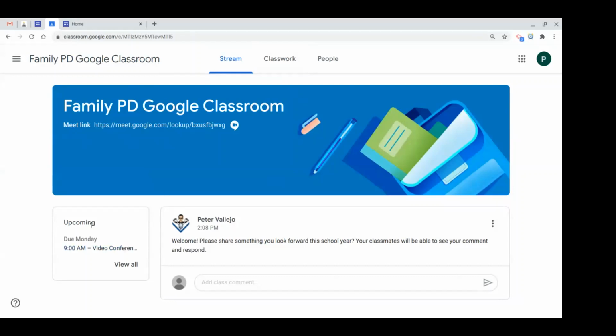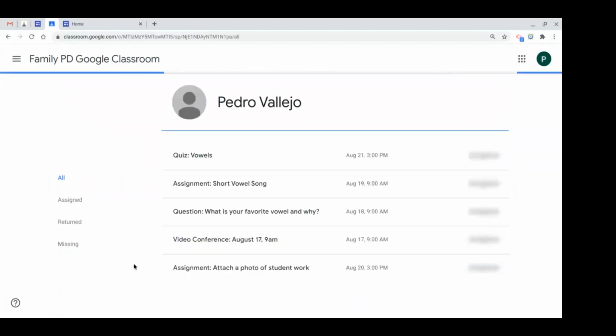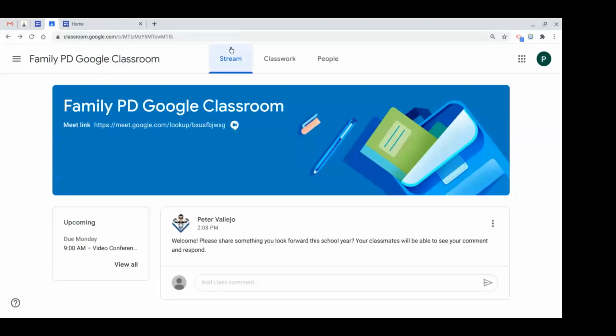We have upcoming. This shows you upcoming assignments that will need to be worked on by the child or the student. This just shows a compressed version of it. If I click view all, it will show me a list of assignments. Again, this is a demonstration account of Google Classroom, so I have very few. So from the stream page, the very top left, upcoming, you can see things in that manner.